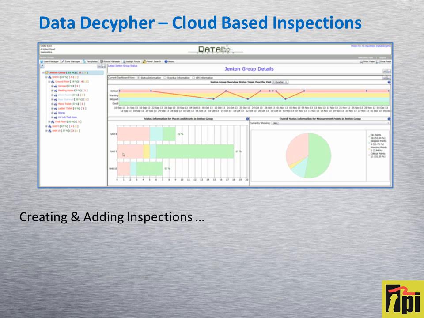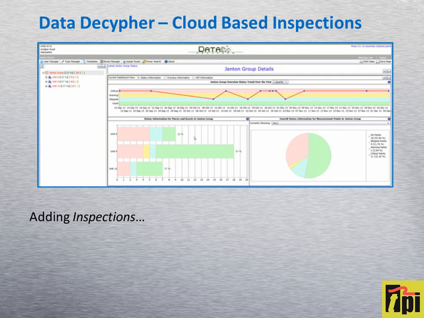What we will now show is how to create inspections and add them into the Data Decypher hierarchy at the various levels, and show how easy it is for a user to define their own inspections. This short video clip will now illustrate how to add inspections to the Data Decypher hierarchy.